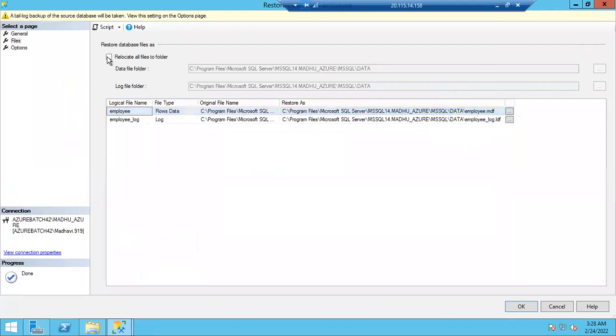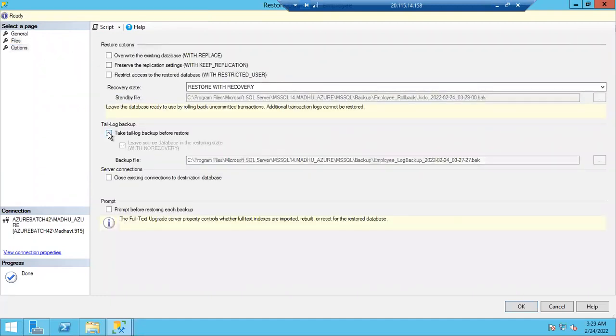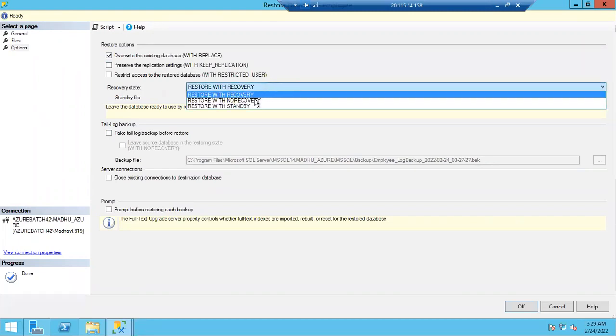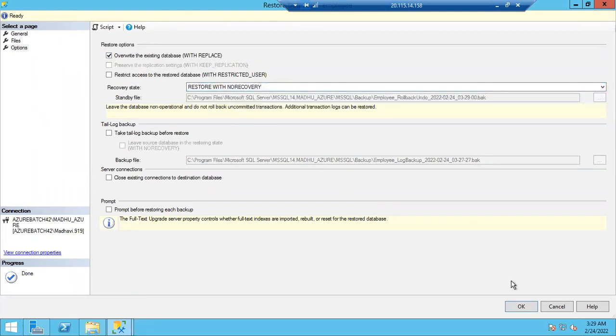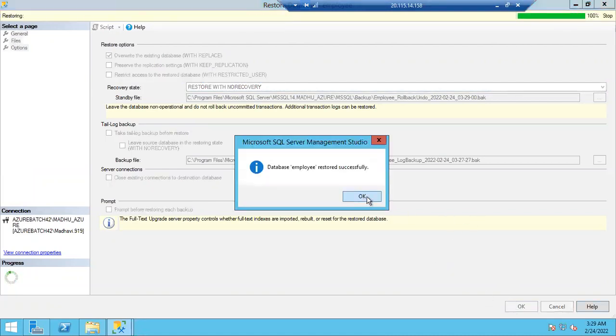So just select this option. This option only you have to select. Remaining, don't change anything here. Go to options, uncheck this tail log backup, check this override the existing database. Why? Because employee database is already there, right? So I'll override. And of course I am restoring all the backups at a time, right? I am restoring with the recovery. So you can use this option, or else you can use restore with no recovery, guys. You can click OK. I'm restoring all the 3 backups with no recovery.